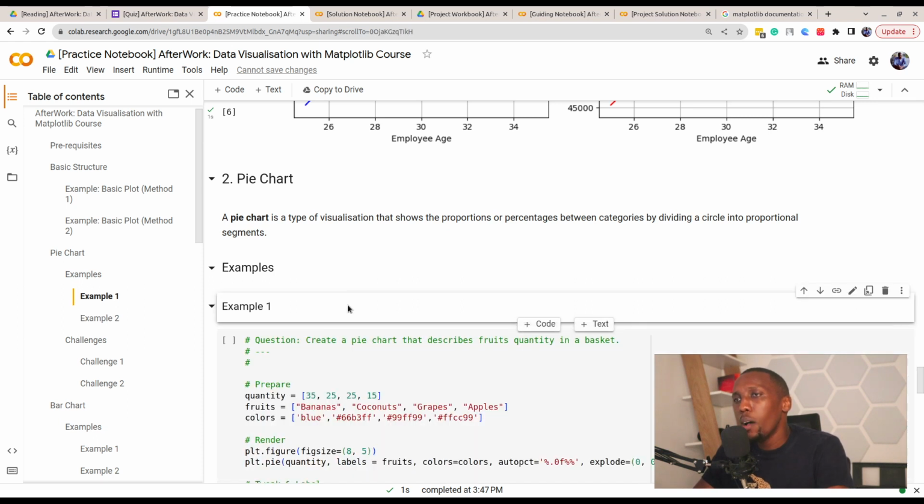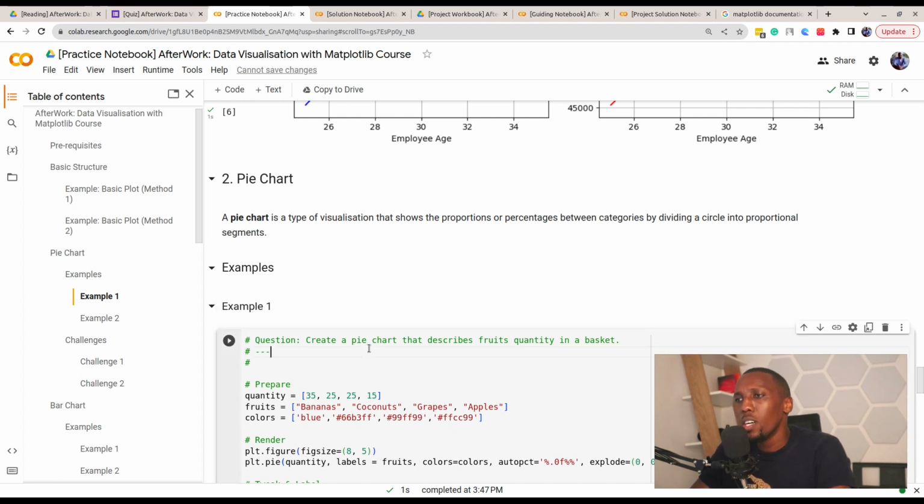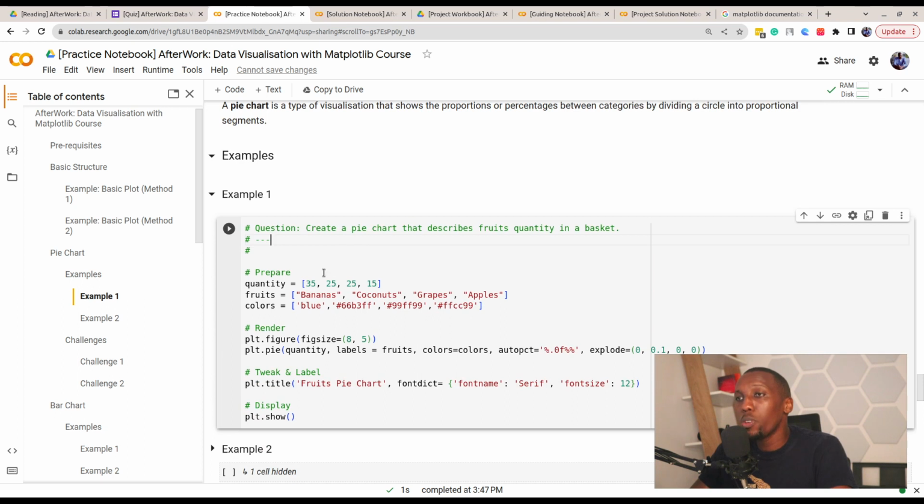So starting off, example one, pie chart. A pie chart generally would be a visualization that allows us to show proportions or percentages between categories by dividing a circle into proportional segments. So starting off, we first of all prepare our data. In a pie chart, we would need to prepare different kinds of data. In our use case for now, we're going to have the quantity. By the way, the question that we have at hand is: create a pie chart that describes fruits quantity in a basket. So the first thing that we do is define the quantity data using the list as shown.